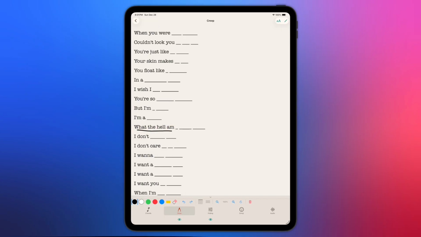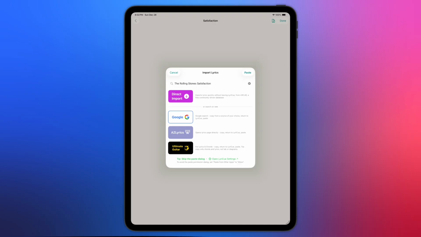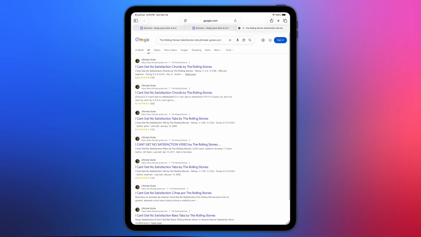Now there's other ways we can bring in a song. So let's say we want a different song. Let's do, how about Satisfaction? The Rolling Stones. Click on the import. This time we're not going to do direct import. We'll do, let's try Ultimate Guitar. If we do Ultimate Guitar, we actually can import the lyrics and chords.